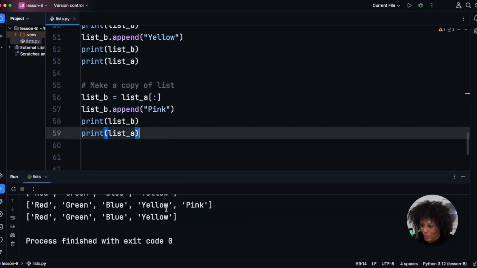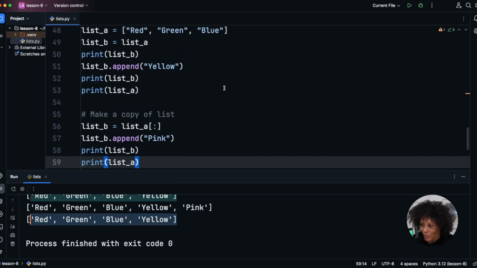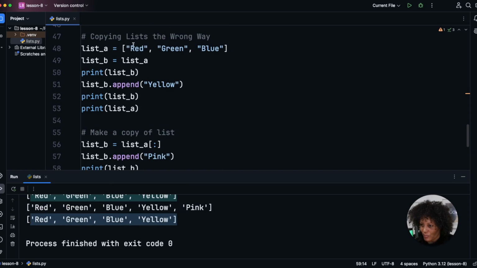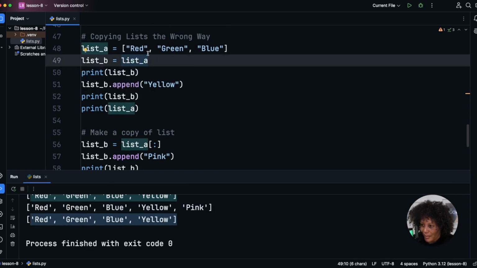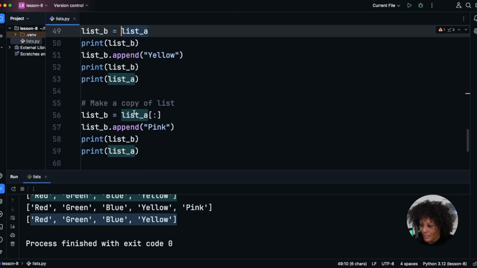All right, so here we are right now. This is list B. We added this pink onto there. And now here's list A, where it's red, green, blue, and yellow. And so remember, red, green, and blue. We assigned list A to list B. But then we actually appended yellow to list B. And since they are pointing to the same place in memory, that's the reason why that yellow is in there.